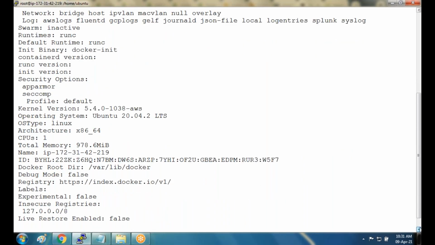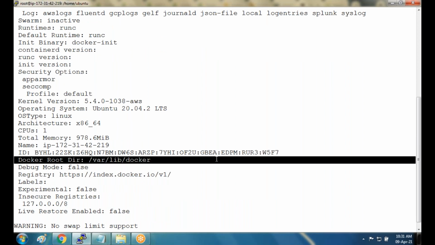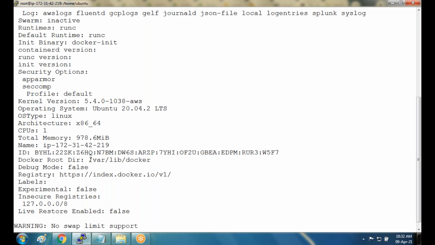So look into this, Docker root directory. So what is a Docker root directory? It is /var/lib/docker, this is your Docker root directory. Now, what is the purpose of this Docker root directory? Docker home directory. What's the purpose? Containers are created here. Yes, where the containers are created, and where we download images, where the images are downloaded. So this is your Docker home directory.